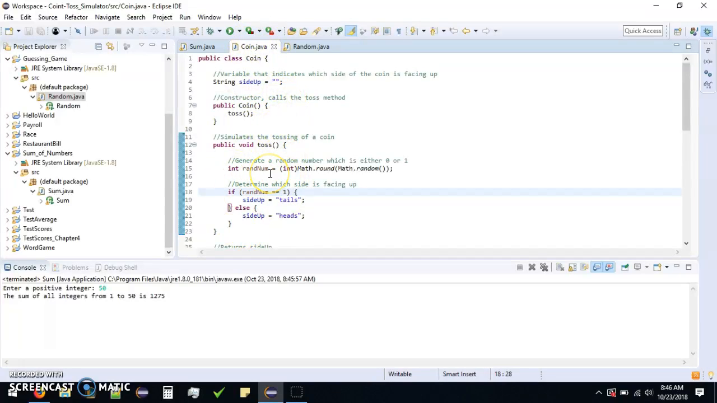Let me jump over here to our Coin.java, and this is the coin toss program. So we don't even need keyboard input on this project. We declare our class Coin, and it's got a field sideUp, which holds the name of the side that's facing up, so either heads or tails. It's blank by default. And then we have a constructor that calls the toss method.